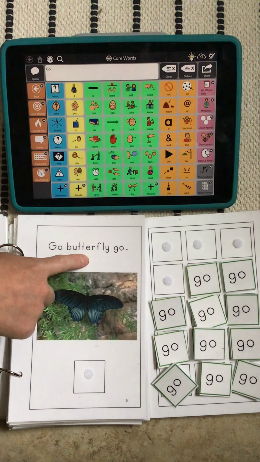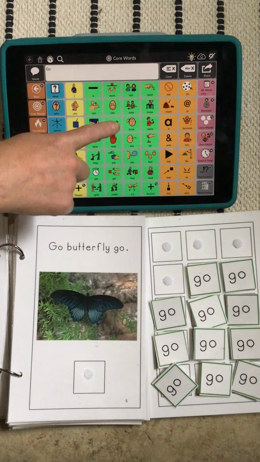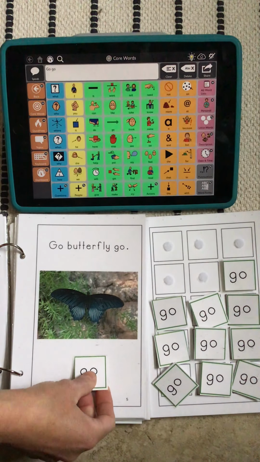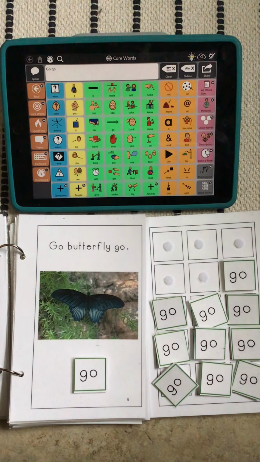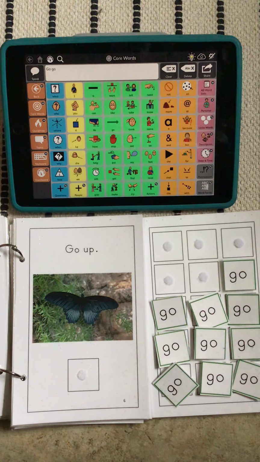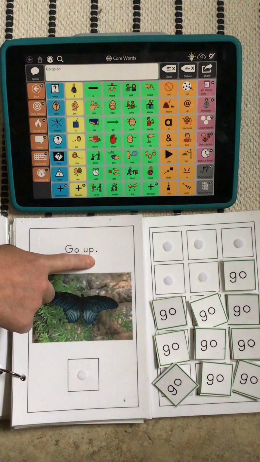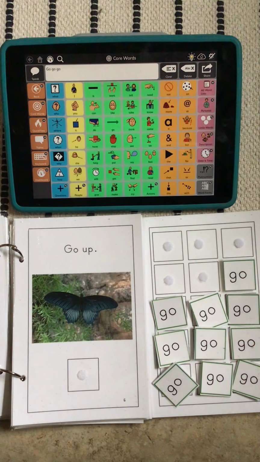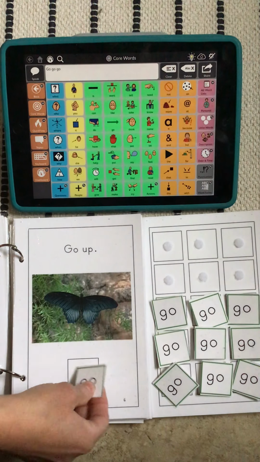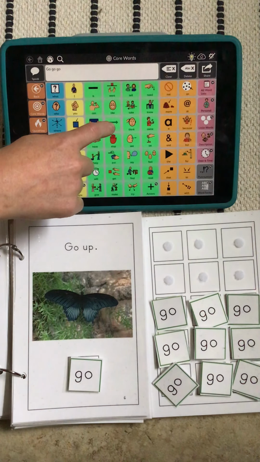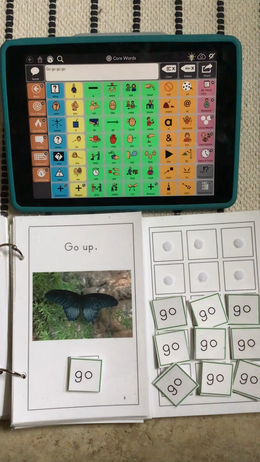Go, butterfly. Go. Go up. I like watching butterflies. Go up and down and all around when they're flying around outside.